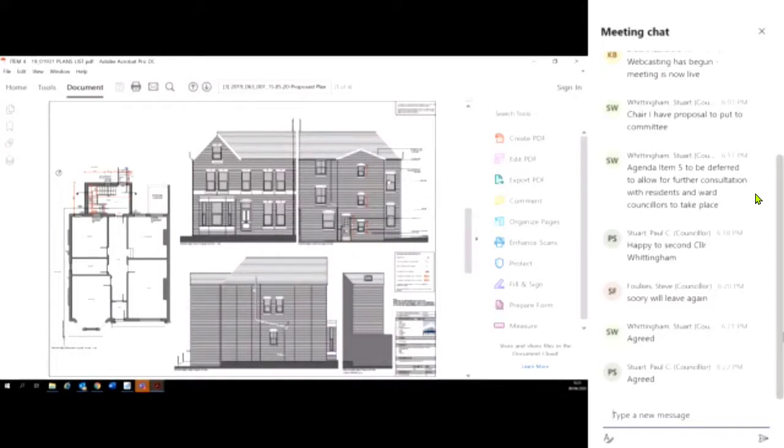So the proposed extension has been amended since it was first submitted. The originally proposed render has been deleted and replaced with brickwork to match the existing building, and sash windows with head and sills matching existing window treatment have been added to the proposal. An existing single-storey lean-to at the rear will also be demolished as part of these proposals to improve the outlook from the bedroom window at the rear of the ground floor flat.